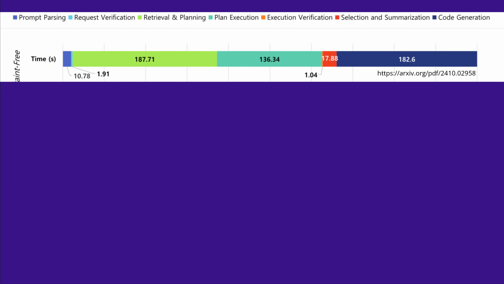This is here a simple visualization. So what we have is the time horizon, and they go from end to end. And never mind what is the absolute time, we're just looking here at how big are the chunks for the single processes. Now, first we start with a prompt parsing, then we have a request verification, and then we have retrieval and planning. And as you can see, wow, this is a huge chunk.